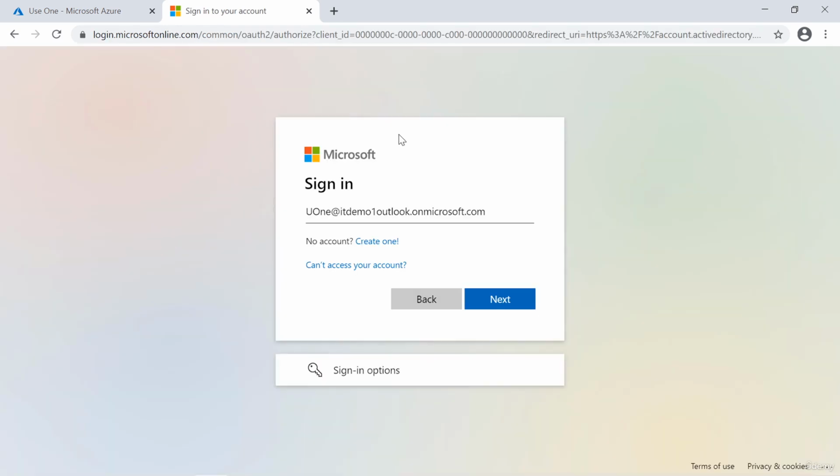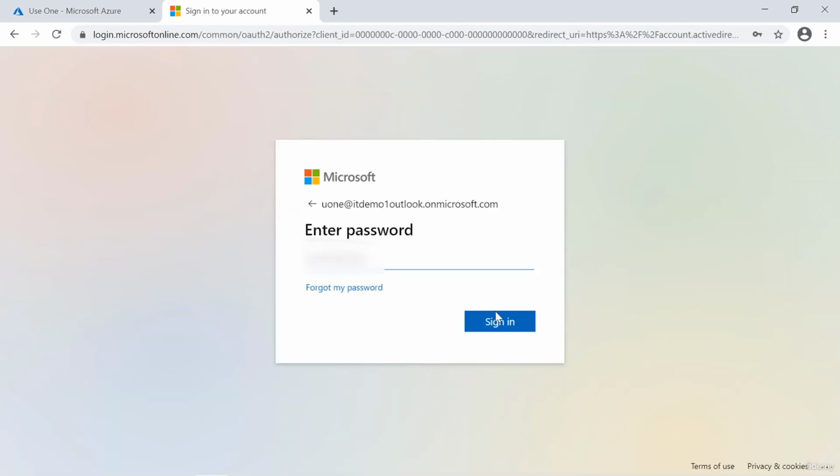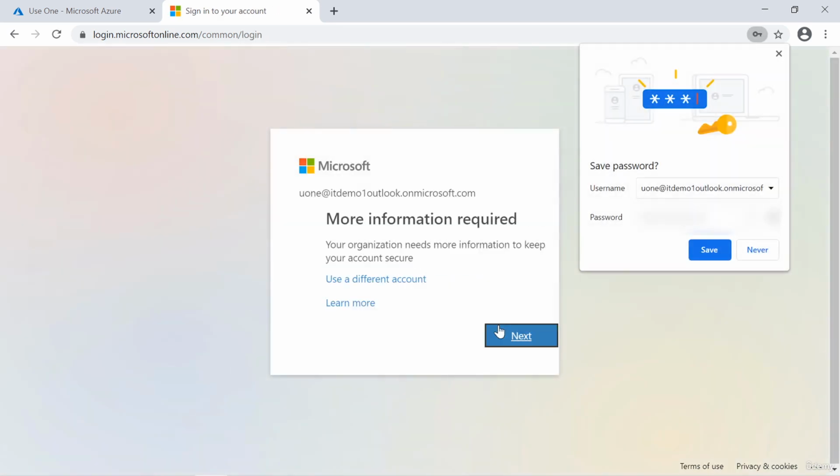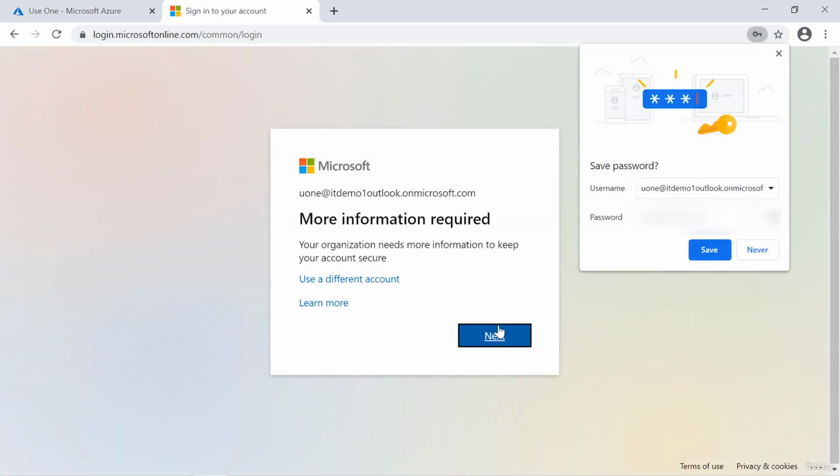Okay, so I've specified that user sign-in name. I'll click Next, and I'm going to pop in the password, and I'm going to click Sign In. So what happens then is it triggers this message for the user that says, more information is required. Your organization needs more info to keep your account secure. Okay, I don't have a choice. I guess I'm clicking Next.